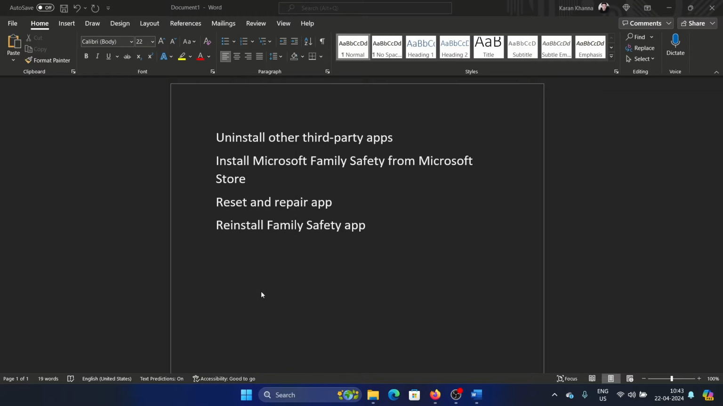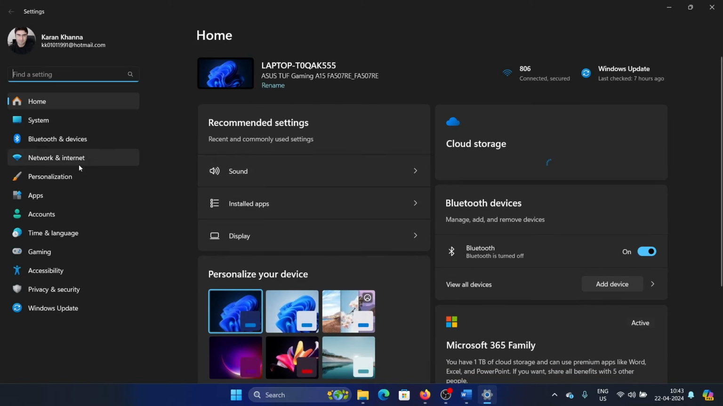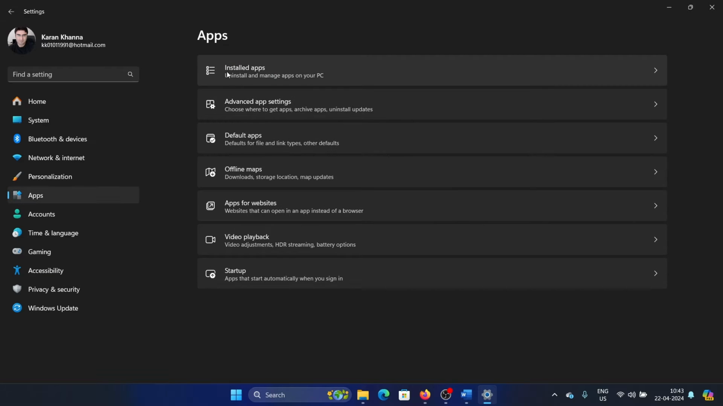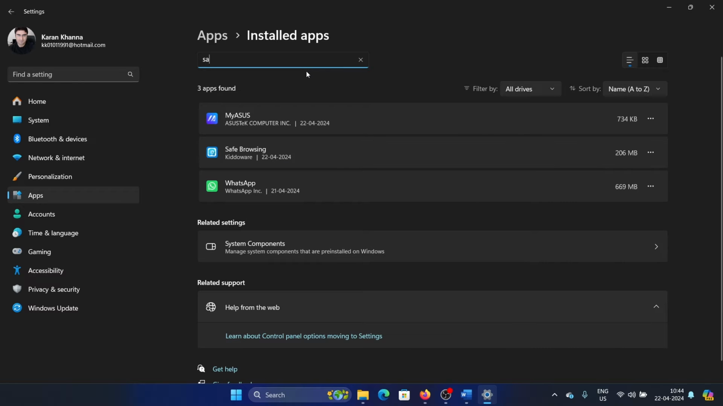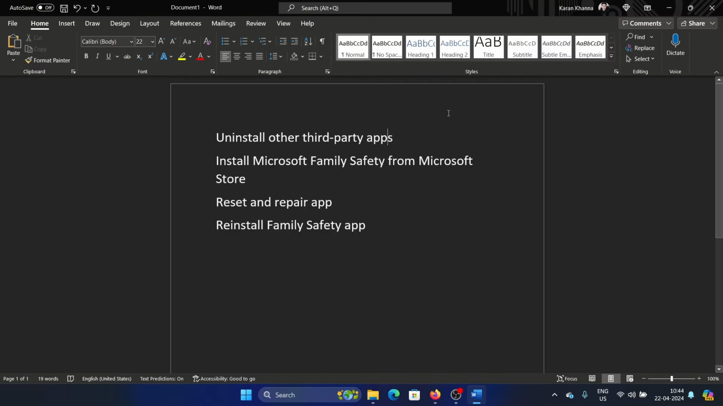Right click on the Start button and select Settings from the menu. Go to the Apps tab on the list on the left hand side and Installed apps on the right pane. Now I'll search for the other family safety app. I installed this one, Safe Browsing. So I'll remove this. I'll click on the three dots at the right corner and select Uninstall, and then select Uninstall once again. And this will remove the Safe Browsing app or the alternate app.